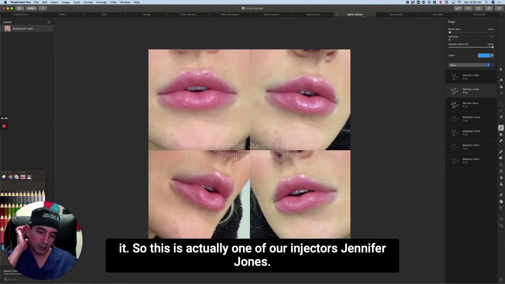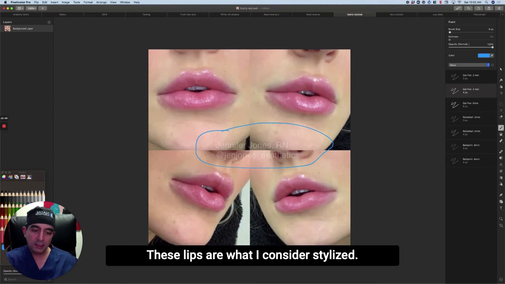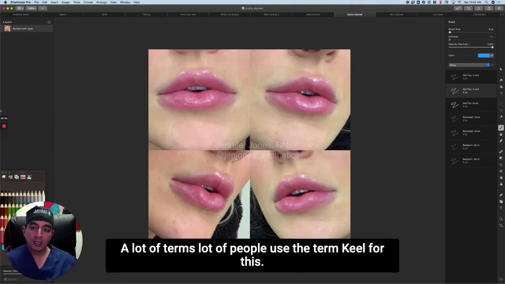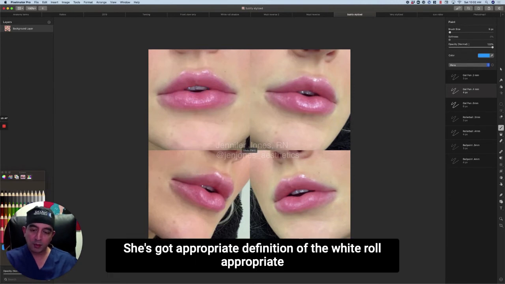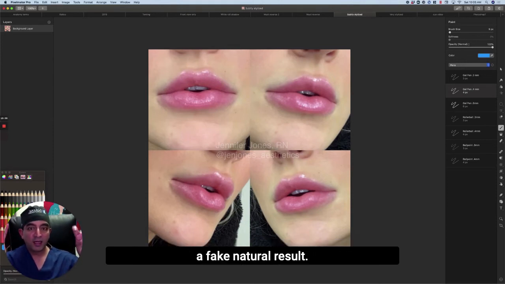So this is actually one of our injectors, Jennifer Jones. She does beautiful lips. You can follow her on Instagram. These lips are what I consider stylized. I think they're super pretty. Absolutely gorgeous. A lot of people use the term keyhole for this. She's got a beautiful keyhole right here. She's got appropriate definition of the white roll, appropriate tubercles, appropriate hydration. But I would consider this a fake natural result.